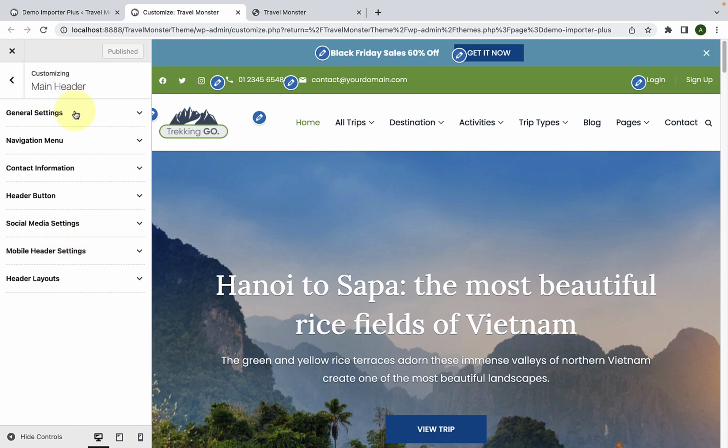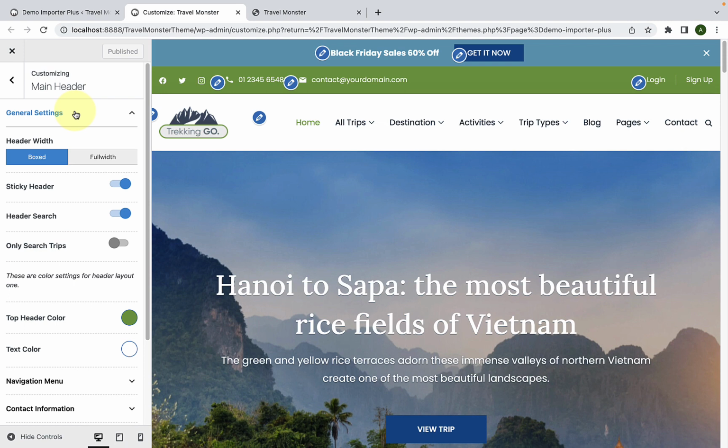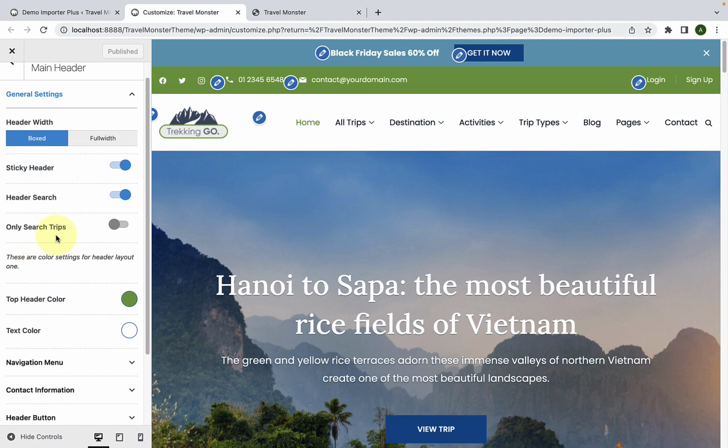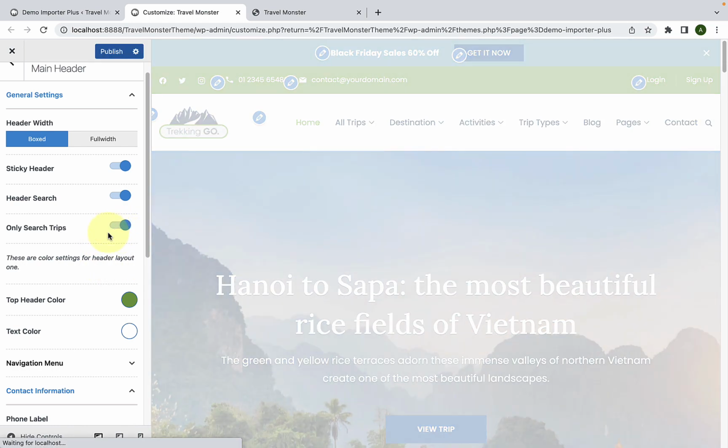From under main header, first is the general settings. So here, the extra option that you get with Travel Monster Pro is only search trips option. The Travel Monster Pro theme comes with a feature to allow your visitors to only search for trips, which means if they search for a certain term using the search icon here, only the trips will be listed as the search result. It will exclude the single blog post or other pages. I will go ahead and enable this option.